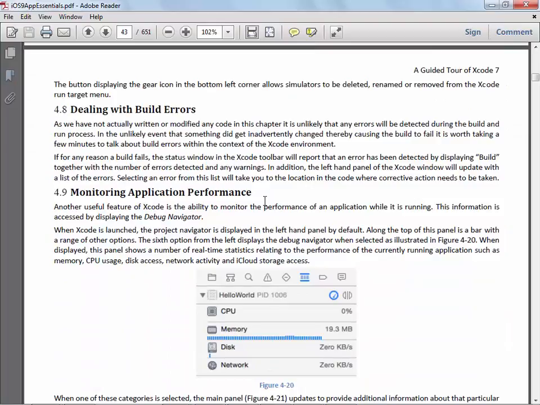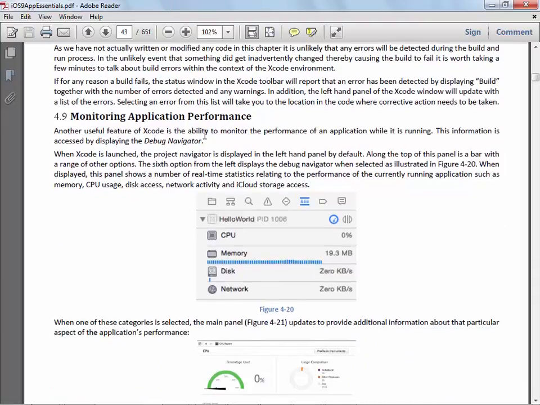All right. They talk a little bit here about build errors. This is 4.8. I should be keeping up in here. And this is page 24 if you are following along in the book. And they say there, as we have not actually written or modified any code, it's unlikely you'll find any errors. But you know that even if you've got a blank project, you can run it and it'll still look like a phone. Okay? All right.